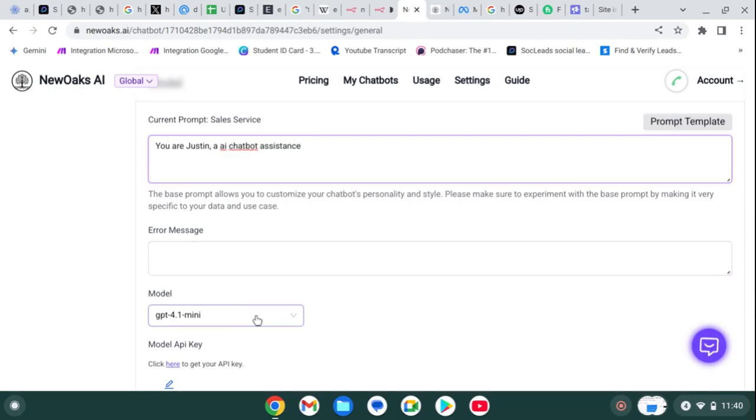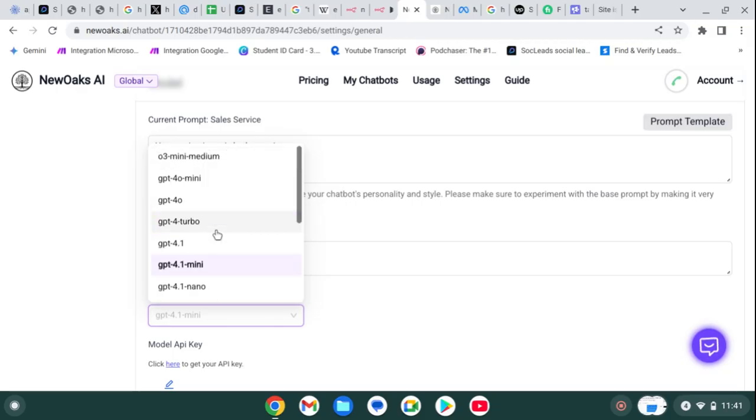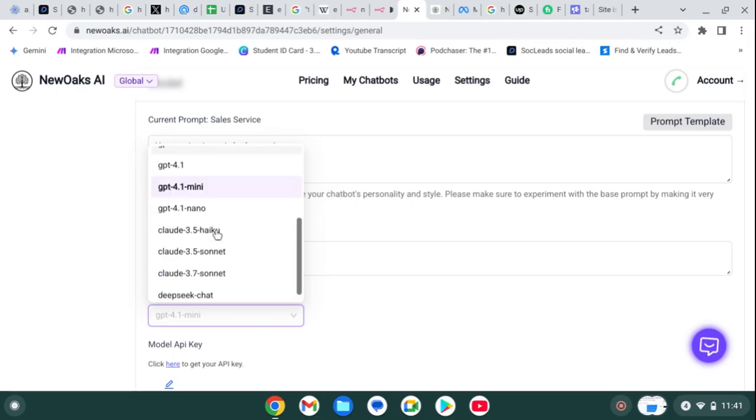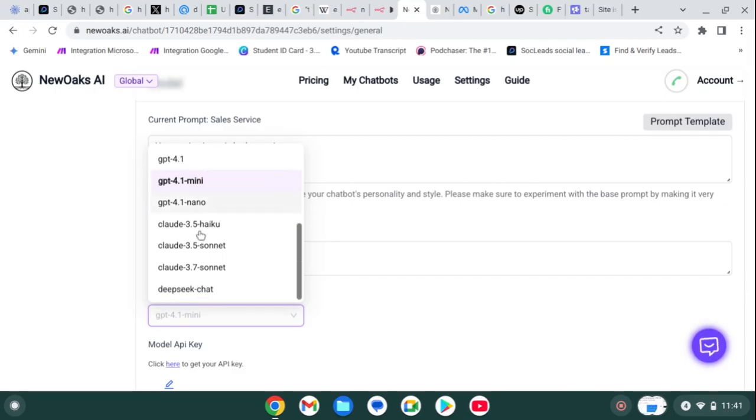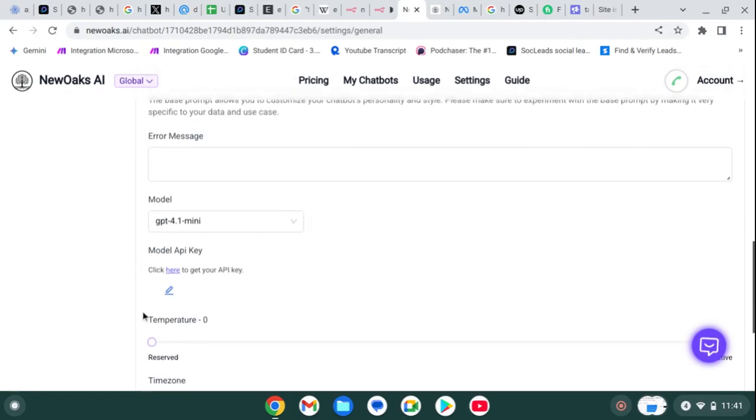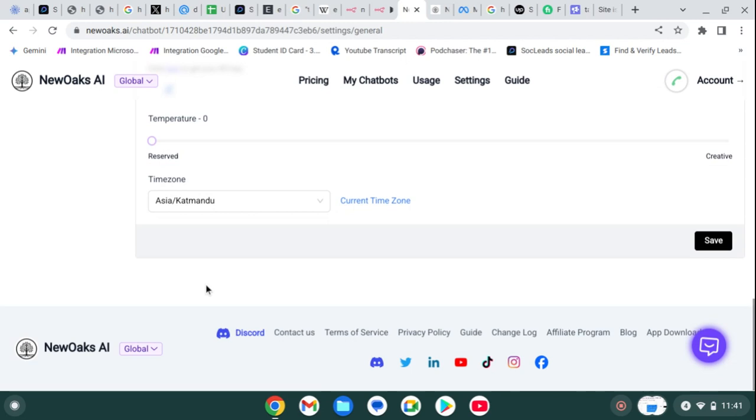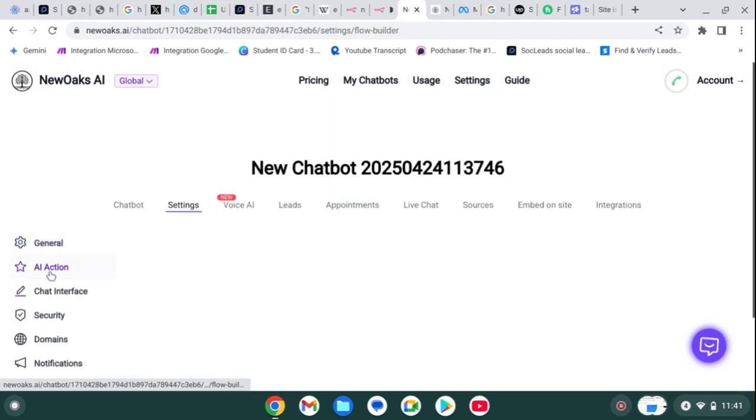I can show you this is the model which you can use. So you can use any of these: GPT 4.1, Mini, Pro, Nano, Claude 3.7. This is the best model I like. And DeepSeek. And you can add your API key from here. And action.